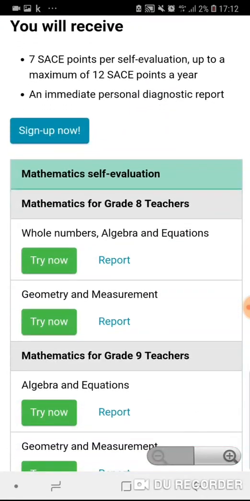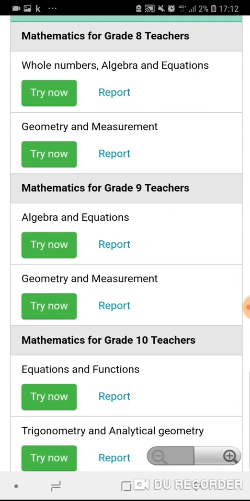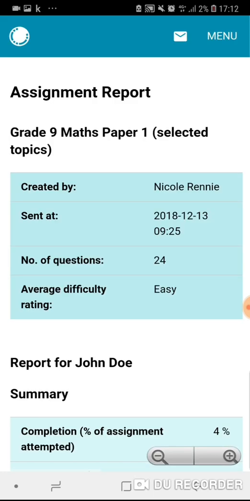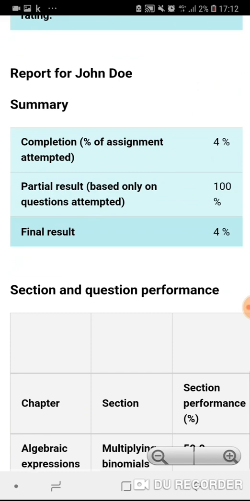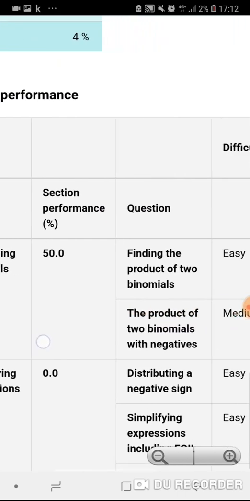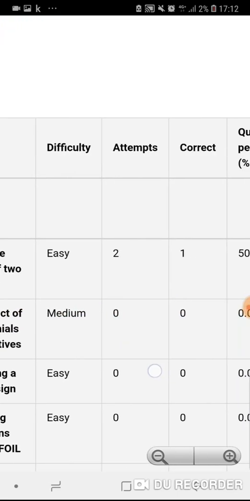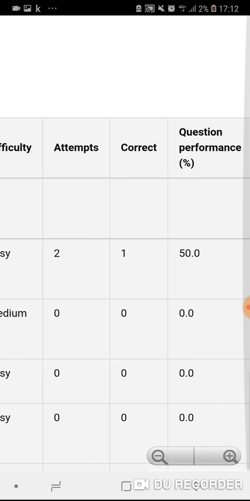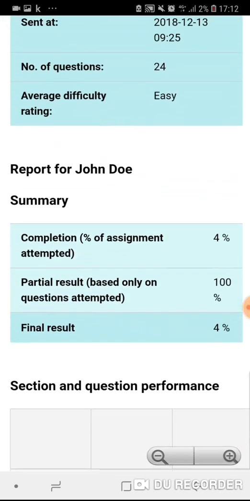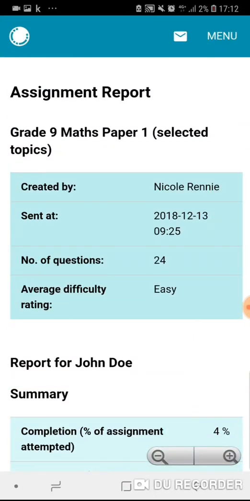And we made an attempt at a grade 9 assessment. If I click on report, it'll show me what the report looks like, and I can see here I've completed 4% of the assessment, and I can see I've made 2 attempts at the first question, so 50% right, but I still have a little bit of work to do before I get there.